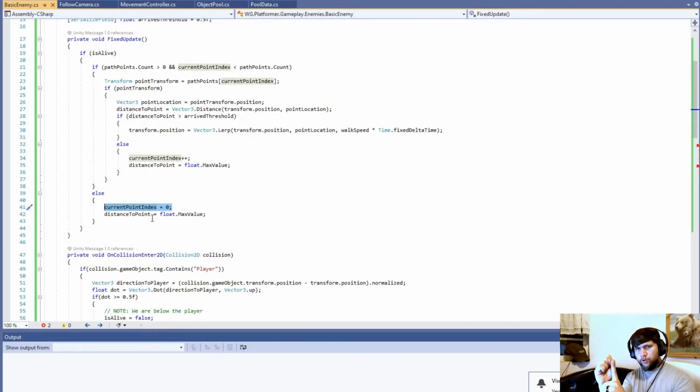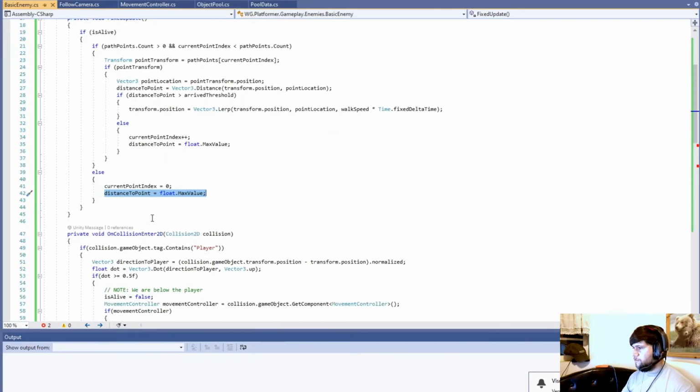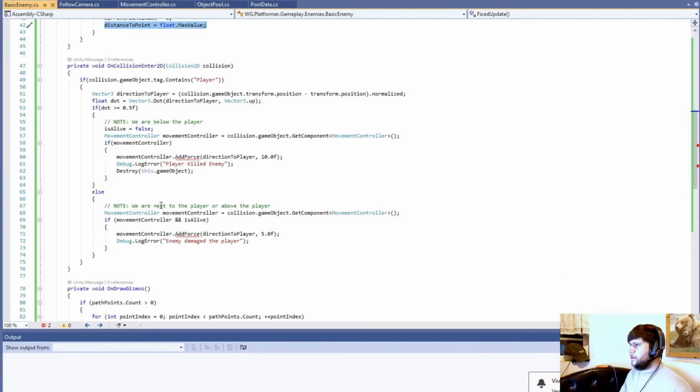1, so we're walking this way, and then once we're there, once we're at the end, we're going to be at index of 2, which is over the actual point count that we have. So once that is true, then we're going to loop that back to 0 so that the enemy goes back over here and then goes back here and pretty much does this, you know? So that's how that's going to work, and we're going to also reset the distance to be the max value for the float.